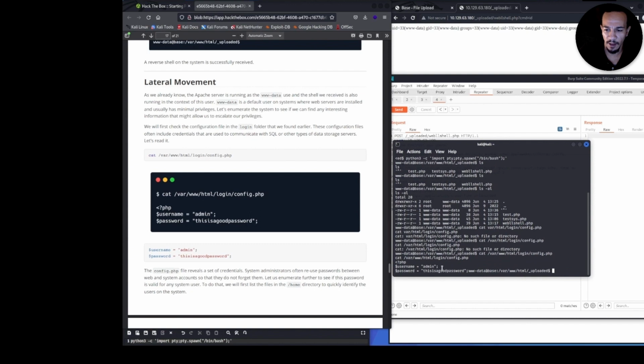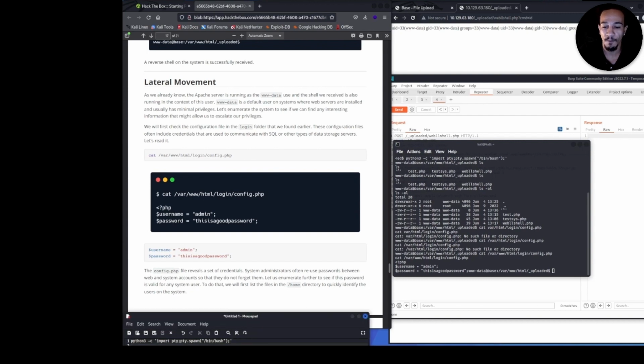All right, here we have the username and password. Admin for username. Password is, "this is a good password." The config PHP file reveals a set of credentials. System administrators often reuse passwords between web systems and accounts so they do not forget them. Let us enumerate further to see if this password is valid for any system user.